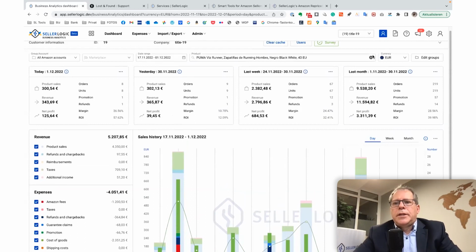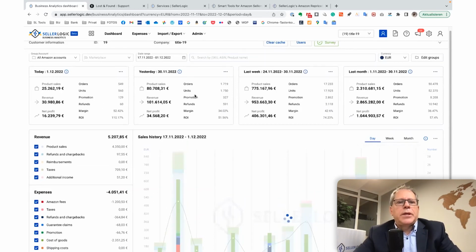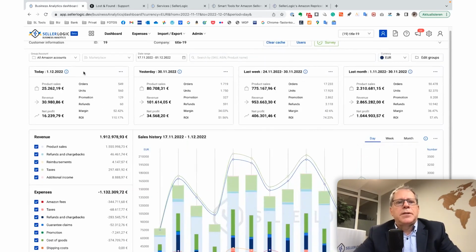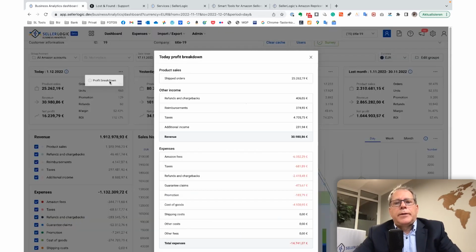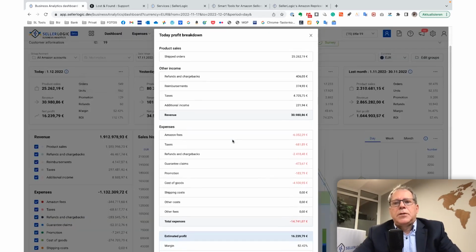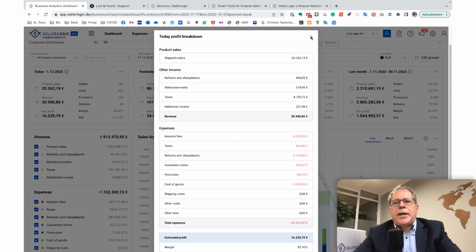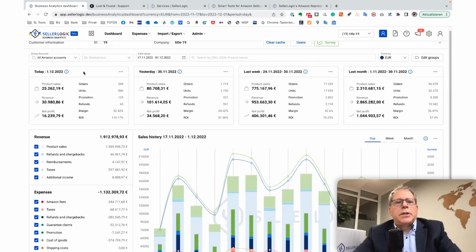Yeah. So this means when we are going back here, we can see the widgets, which gives you an easy, understandable overview of always the same parameters like product sales, revenues, net profit, orders, units, promotions, refunds, margins, and the ROI. You can see this, you can break down in always the overviews if needed. You can easily export this also. You can see on a today, a yesterday, a last week, or last month's overview.